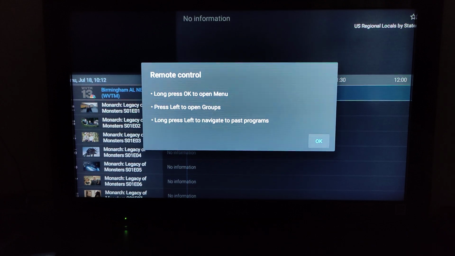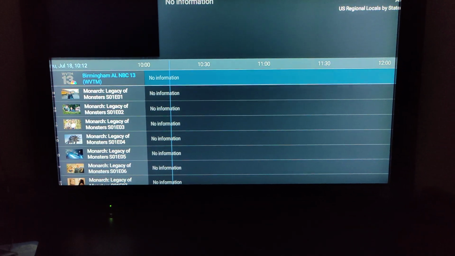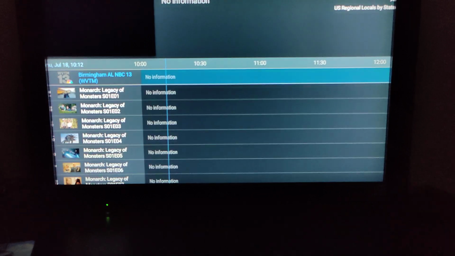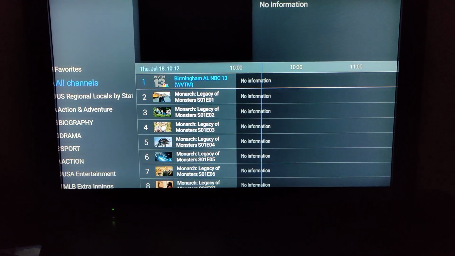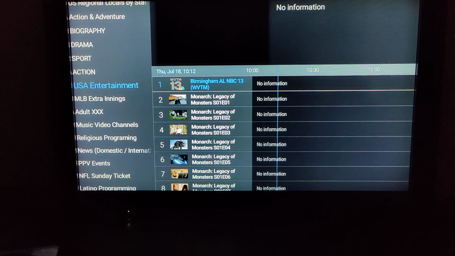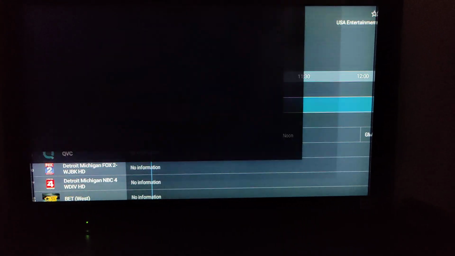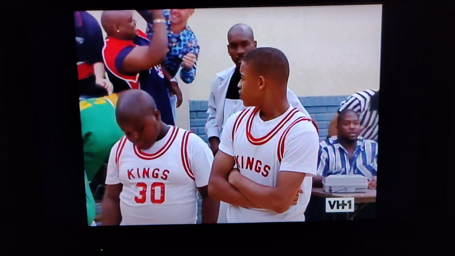From here we want to let it load up, and we want to scroll to the left to get to the menus. Here's a remote control pop-up giving you some information on your remote control. From there we're going to click to the left, and this is where we have all our categories. I'll go down to US Entertainment. And there you have it.